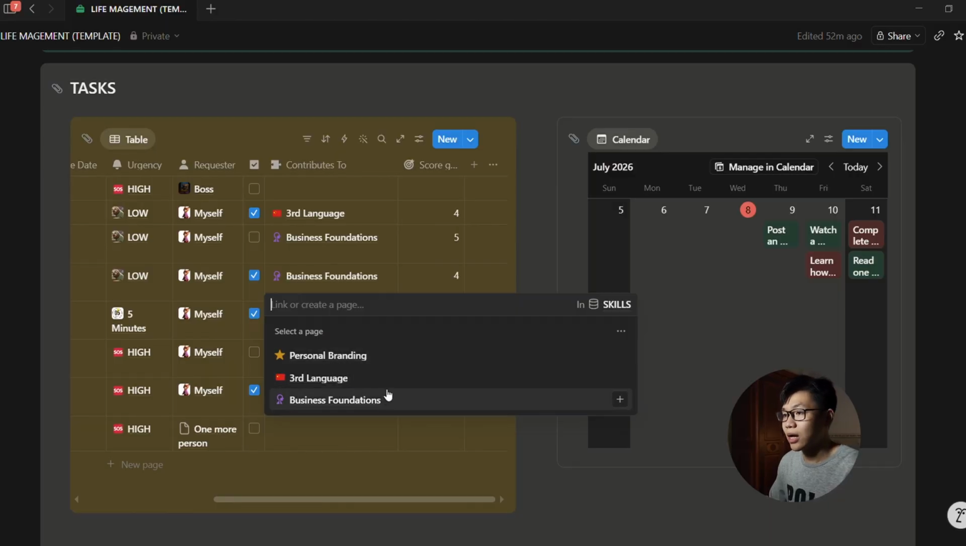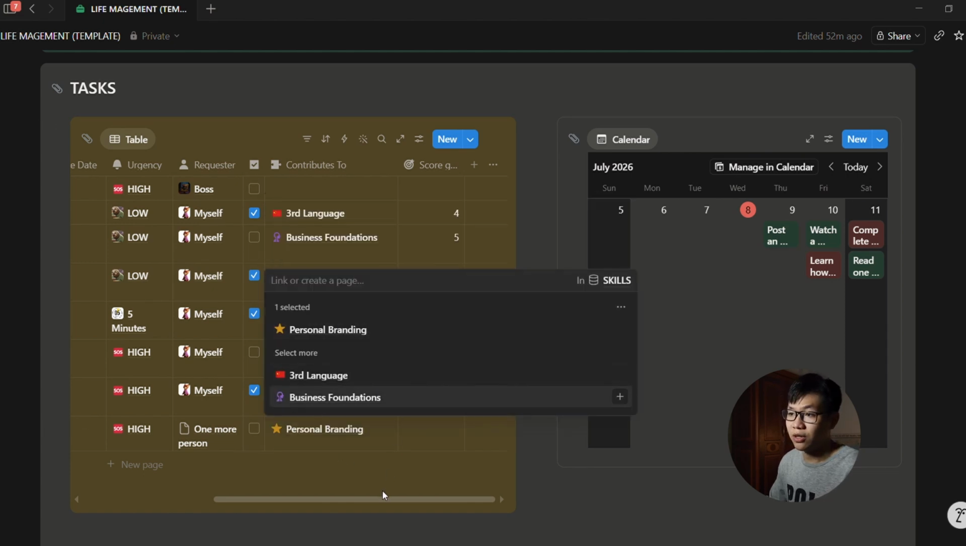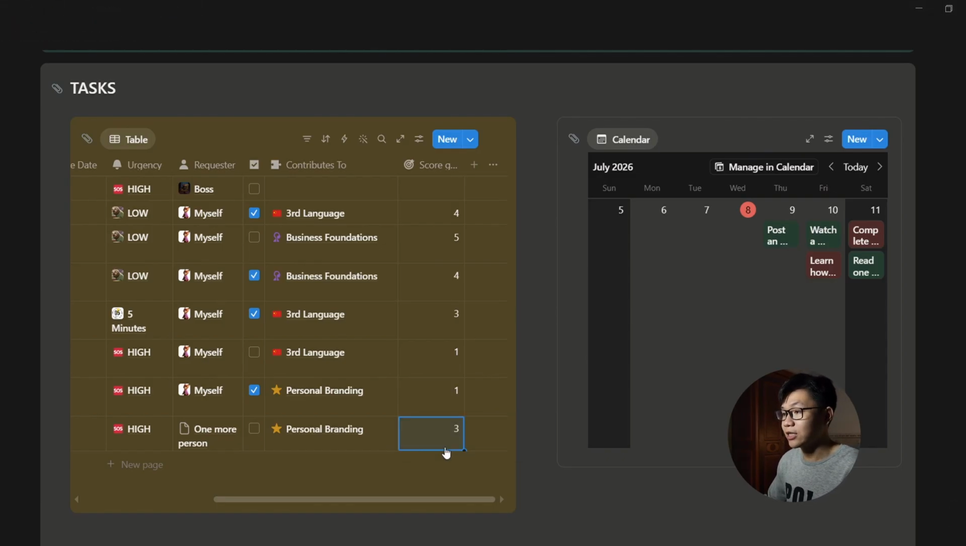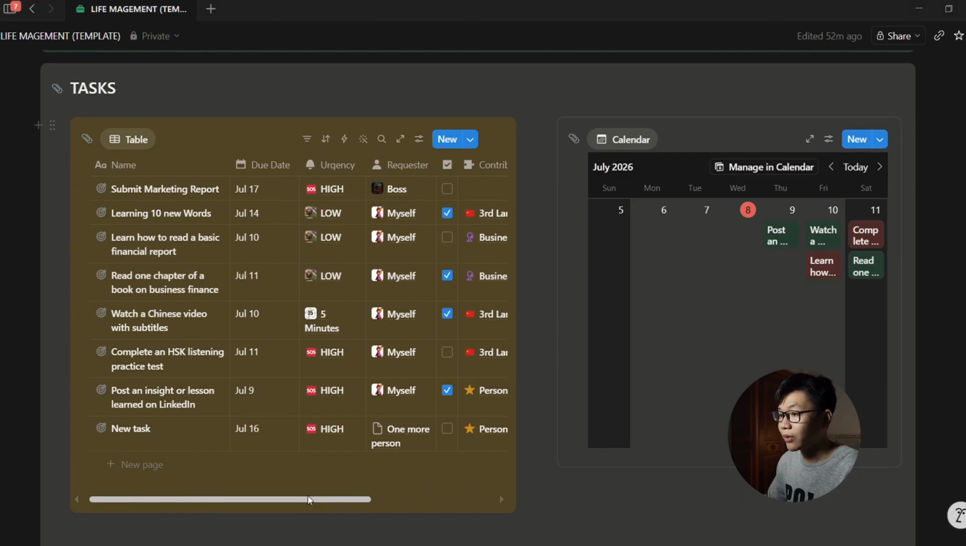Okay, once you know a task helps improve a specific skill, you also need to decide: will finishing this task help level up your skill or just help you maintain and consolidate your current level? You define that here. And like I said before, once you finish the task and check the box, your skill in the skills database updates automatically.